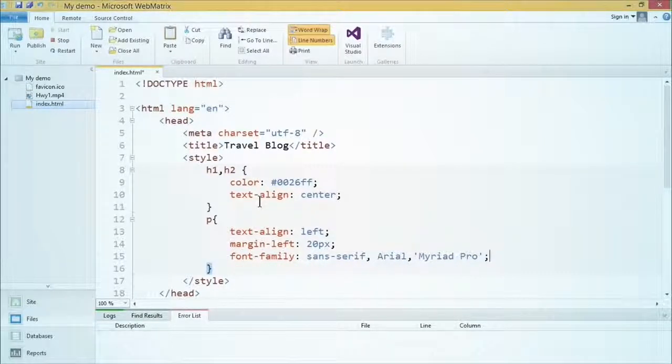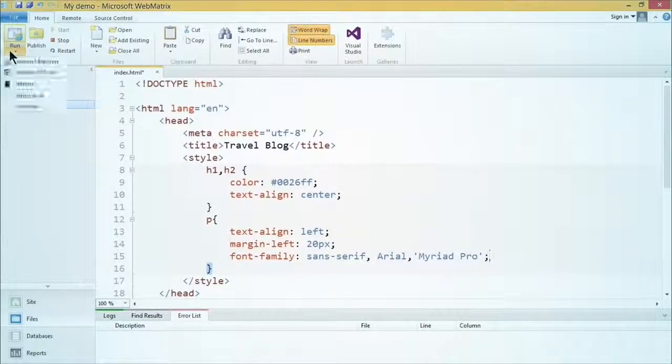Remember that your application is going to be rendered in a browser, and you are really not in control of that environment. So what we're doing here is setting things up. If sans serif is not available on the browser that's running your application, then we're going to go to Arial. And if Arial's not available, then we'll go to Myriad Pro. Let's run it and see what happens.